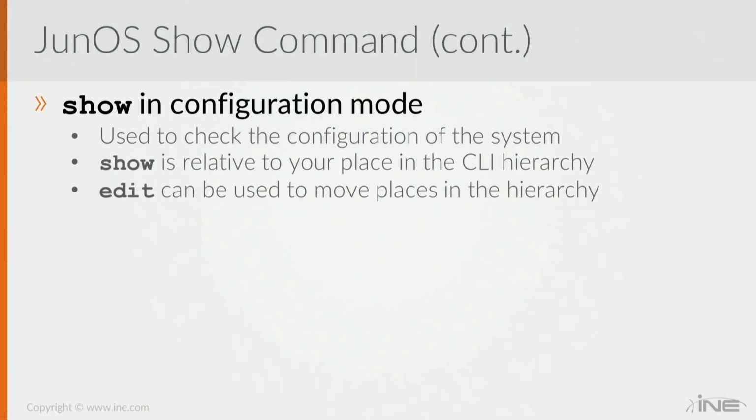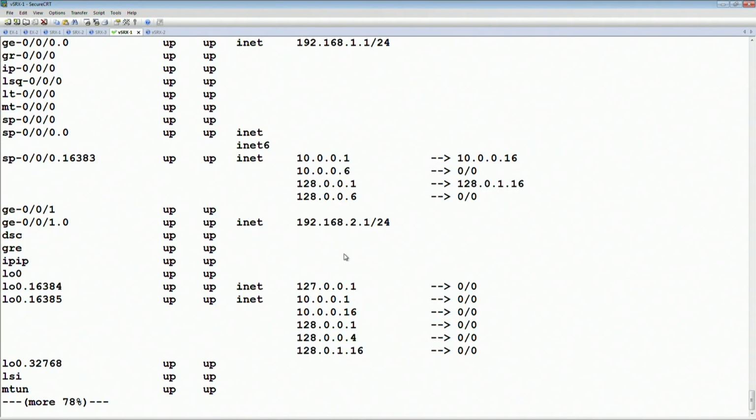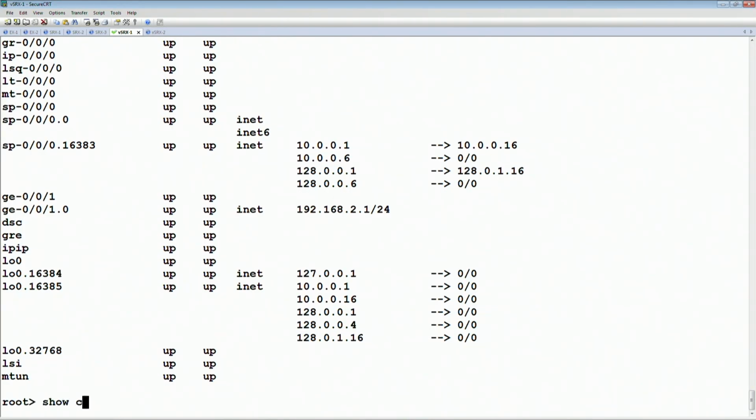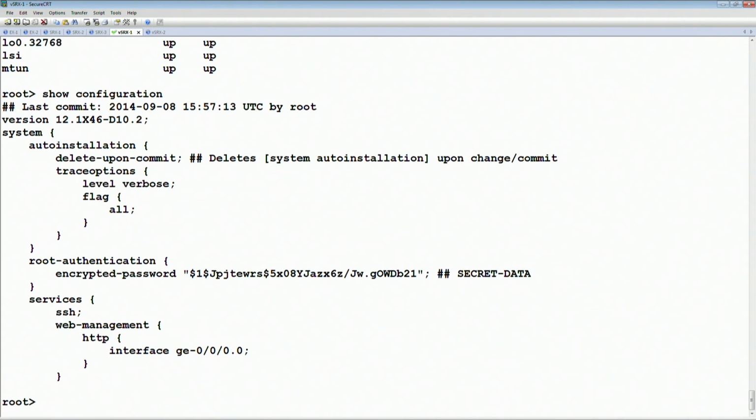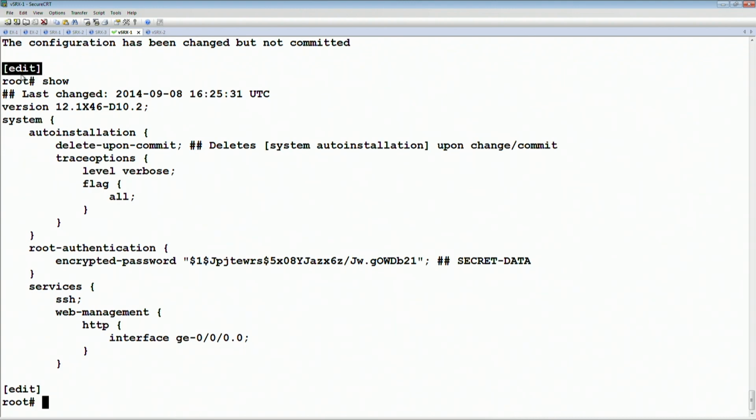Now in terms of running the show command in config mode, as I mentioned, this is the logical equivalent to show run in IOS. So you can look at the running configuration, or the active configuration, I should say, from operational mode, and the way that you would do this is by saying show config. So show config from operational mode, that's the equivalent of show run in IOS. Now, if you're already in config mode and you just say show, that's the equivalent of do show run in IOS. So it's doing the same thing here, but it's talking about specifically where you are in the hierarchy.